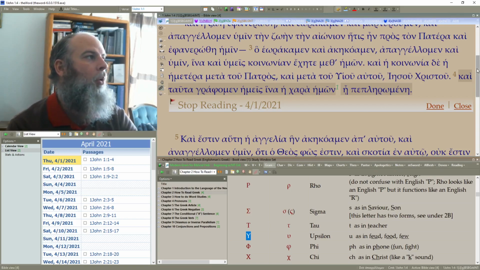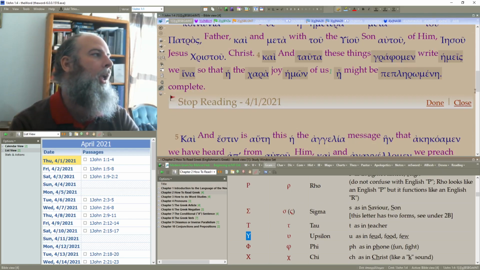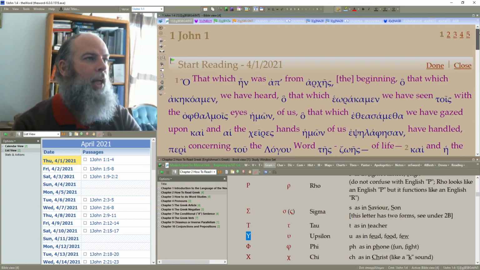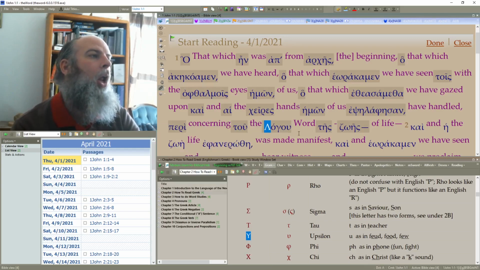If you want to do a quick overview of this, I'm going to turn on the interlinear, and you can see in here that which was from the beginning, that which we have heard, that which we have seen. So you see the men and we. We'll start to gather a few things with the eyes of us, so our eyes, that which we have gazed upon. So here's Kai, and the hands of us have handled concerning the word of life. That was the capital lambda, word of life.